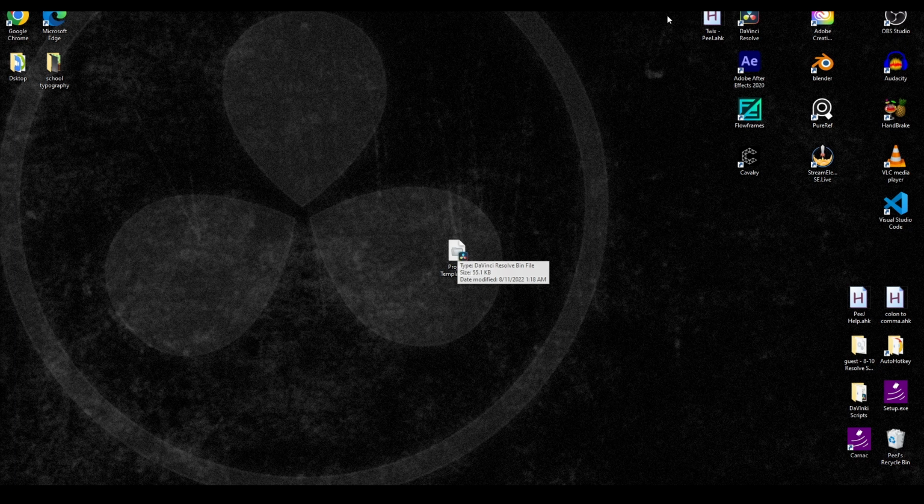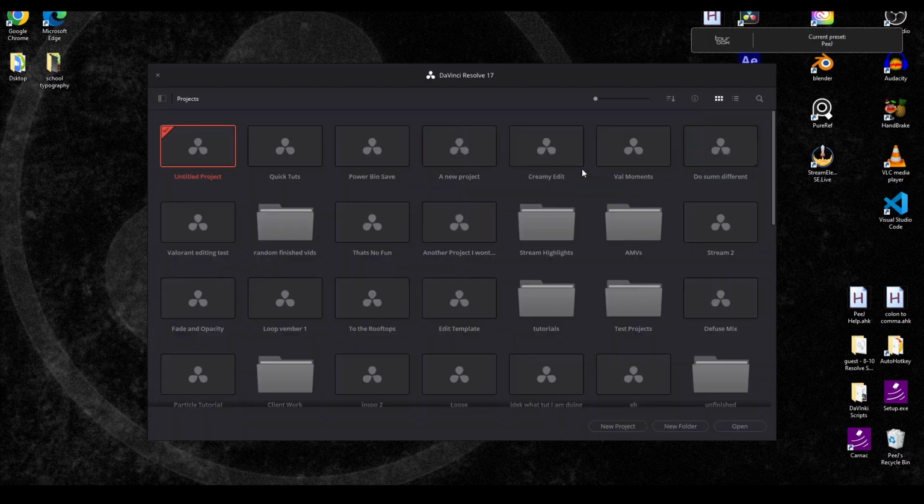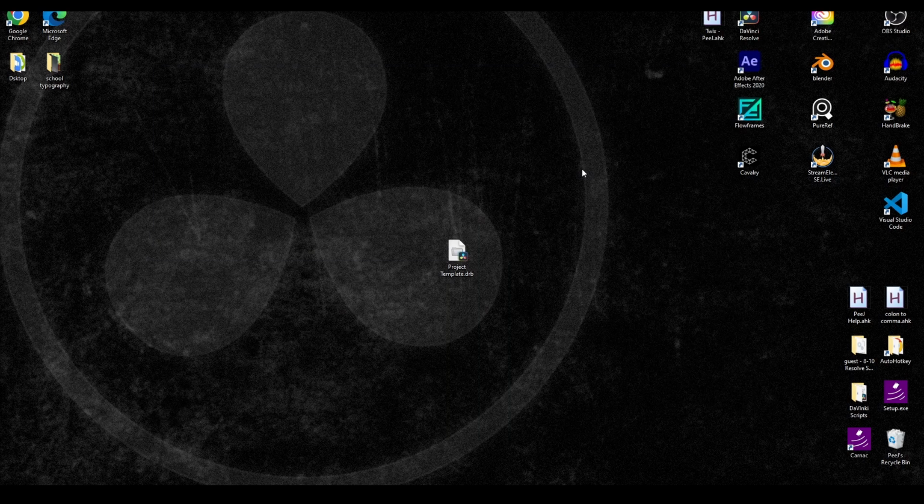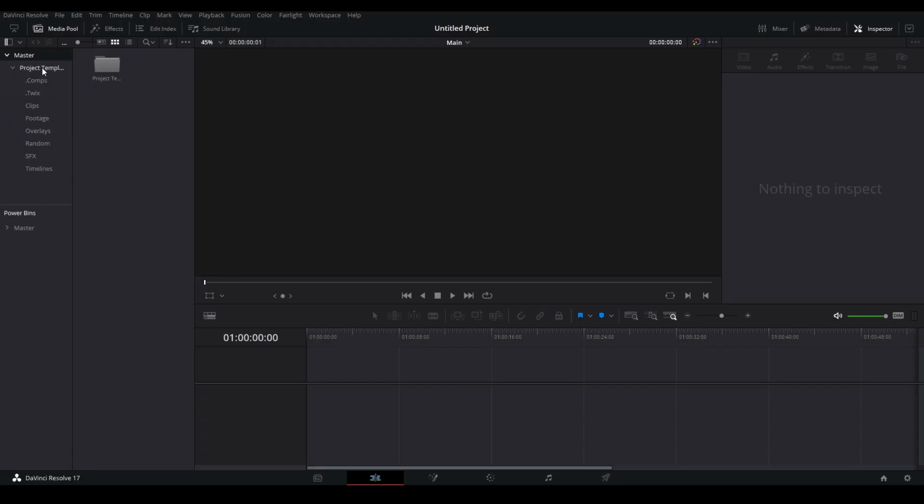But basically, you export this bin to your desktop and then you can double click it when you want to open a new project. It'll create a project with the bins that you already have saved in your media pool, so you don't have to make it every single time. I use this a lot for when I make edits, so I have my certain folders. So now if I look at my media pool, I have my project template with my comps bin, my Twix bin, my clips bin, everything else here.